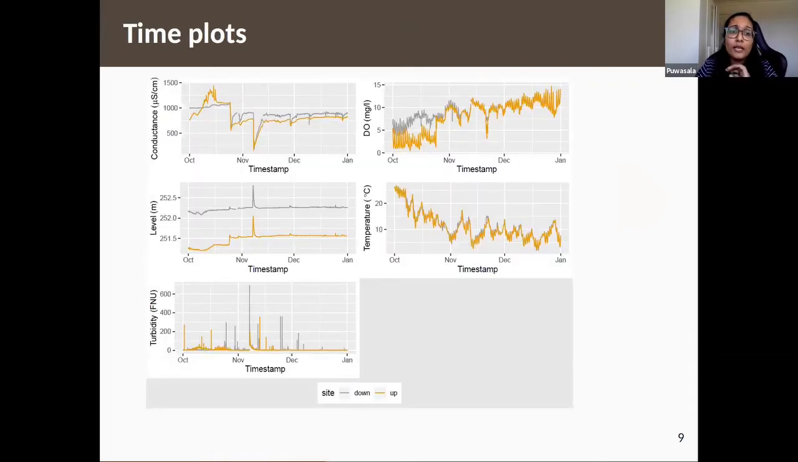Let's see some plots. In this time plot, in each facet, I'm plotting different water quality variables, colored by whether they are observed from the upstream or downstream. Basically, the gray color is downstream and the orange color is upstream. What we can take from these plots is that all the variables have a close relationship between the upstream and downstream sensor, which gives us some information that we could use upstream information to predict the downstream data.